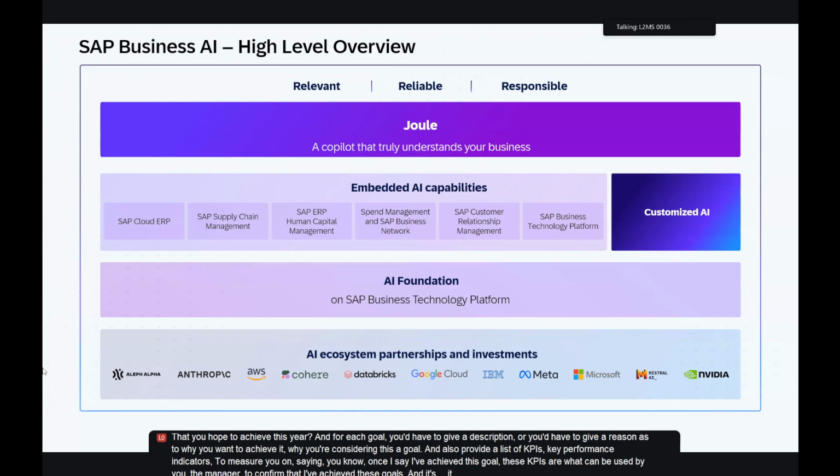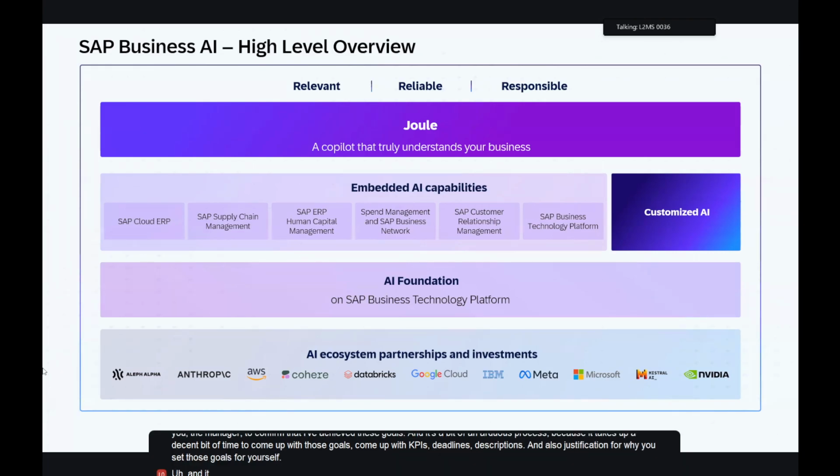And it's a bit of an arduous process because it takes up a decent bit of time to come up with those goals, come up with KPIs, deadlines, descriptions, and also justification for why you set those goals for yourself. And it used to be an input form that you fill in on SuccessFactors with all this information.